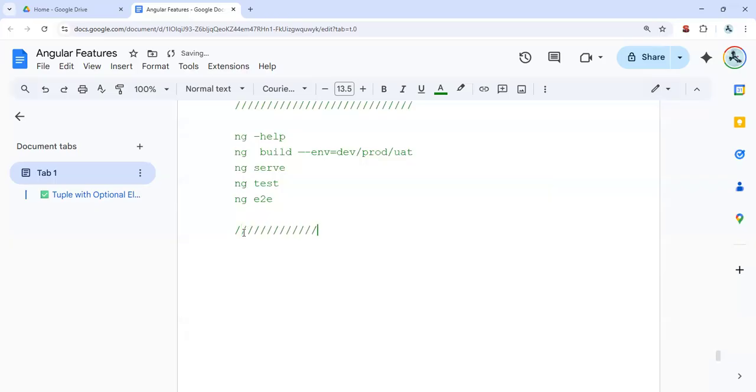After that, suppose we have multiple things, how to create the pages. First, how to create the component. For the component, we write ng generate component and the component name, my component. And the shortcut you can write is ng g c my component.